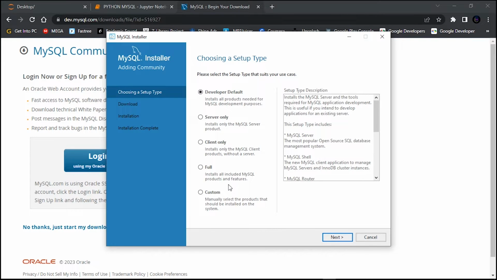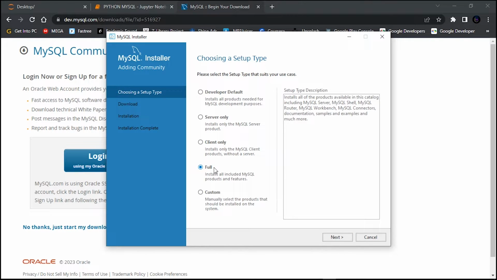So once the MySQL installer is ready and you have this page here, you can see: select the setup type that suits your use case. Now if you want to follow along with this tutorial, select Full, so that it may give you the full access and the features for MySQL. And then let's click on next.